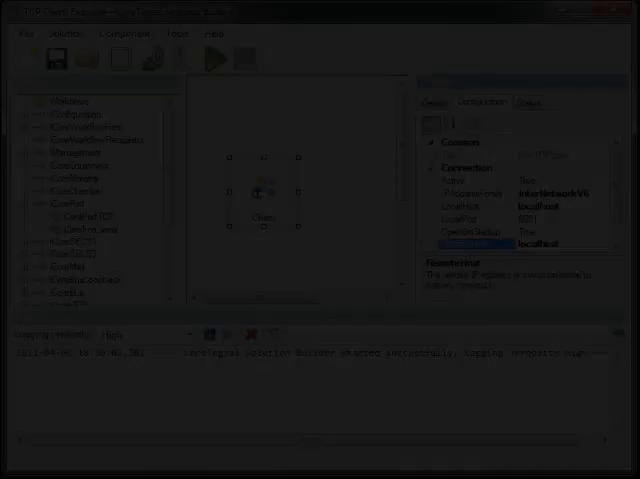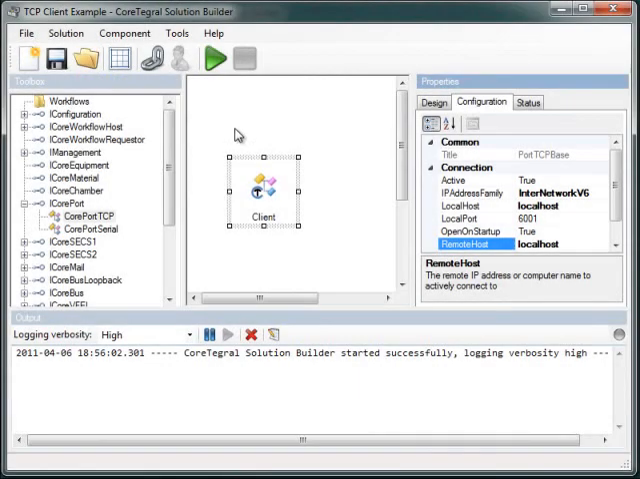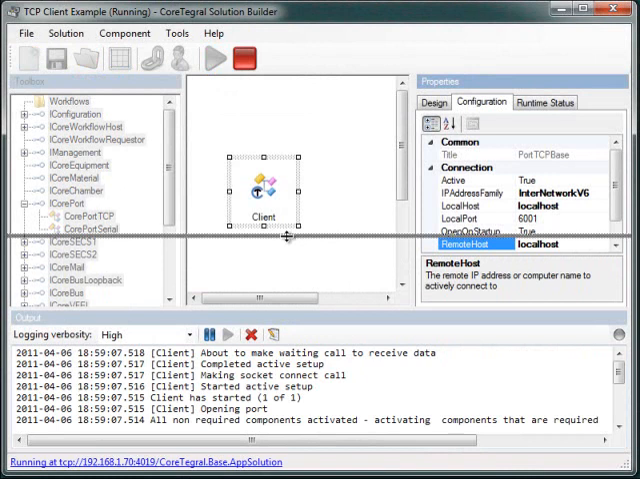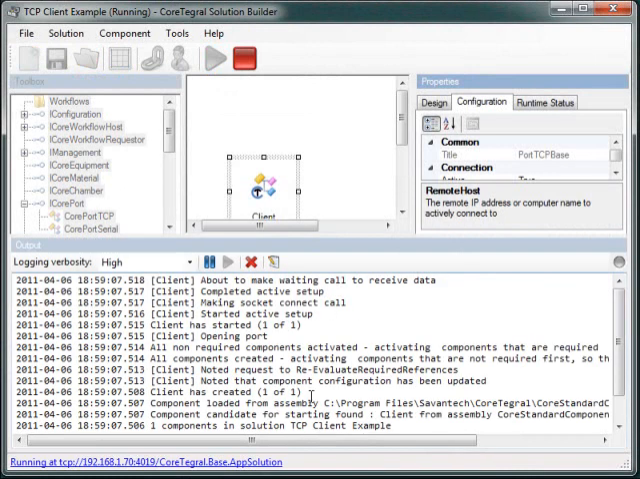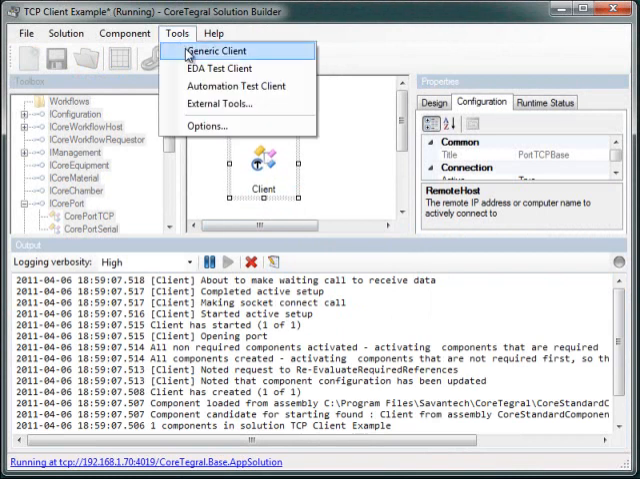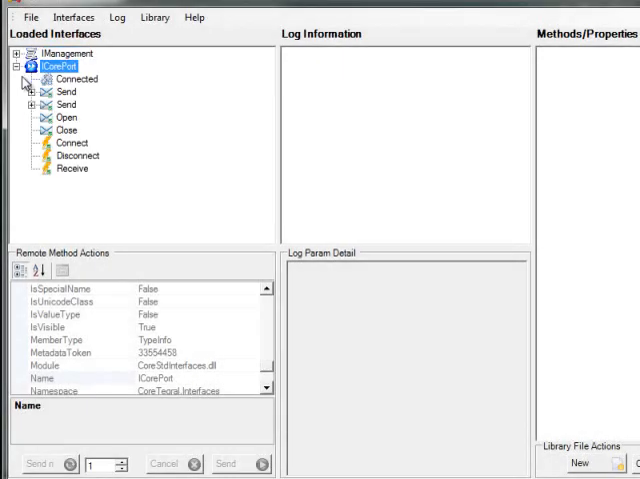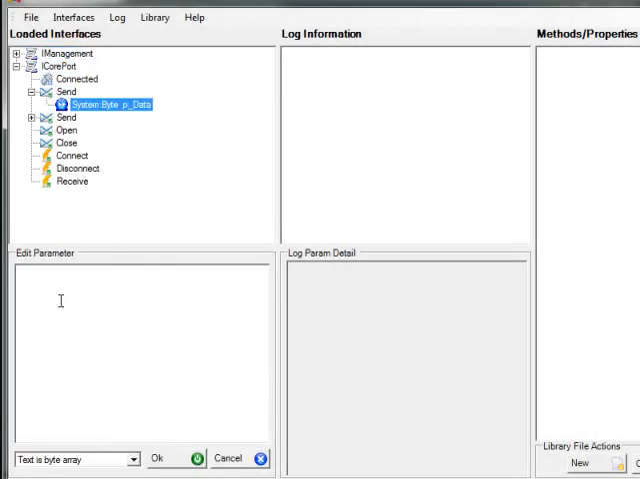Switch back to the instance of Solution Builder running the client. Start it running. Check the log for any errors. Select the client component on the design surface and start the generic client. Invoke the send method using A as the value for the data parameter.